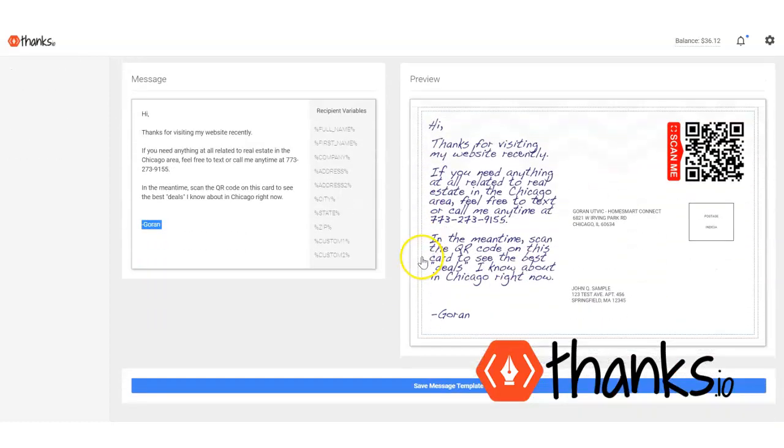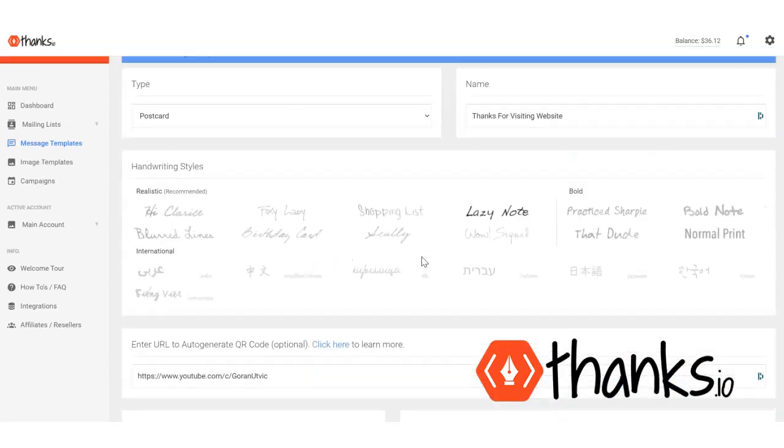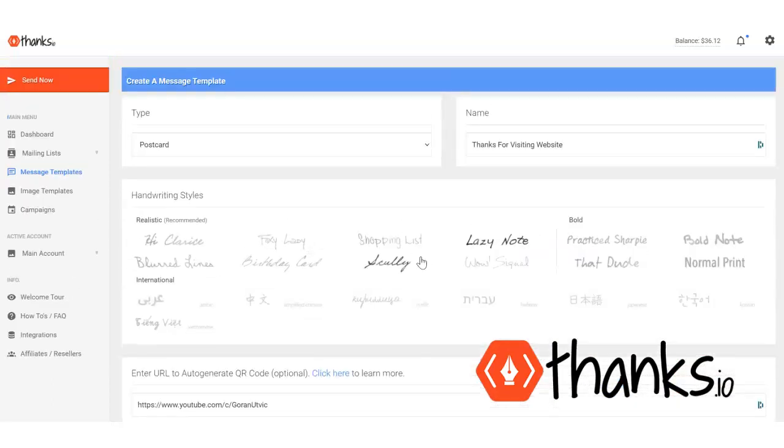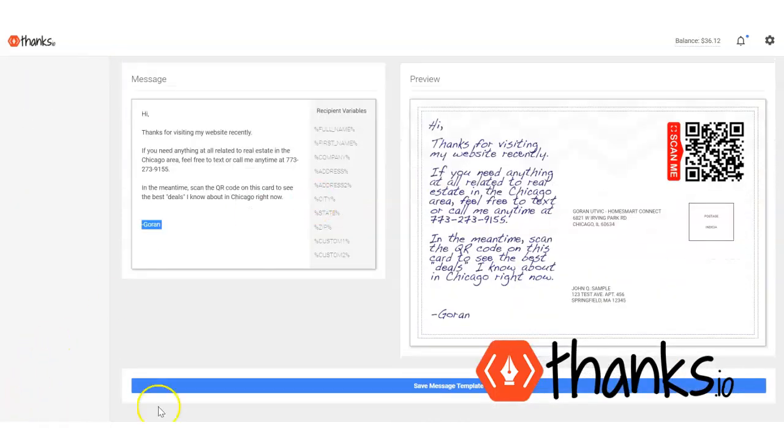This is a pretty good template that pretty much anybody could use if you have a website. Setting this up, as you see, is not very complicated with Thanks.io, but if you're on our business plan, we will definitely set all this up for you and work with you to make this work well.